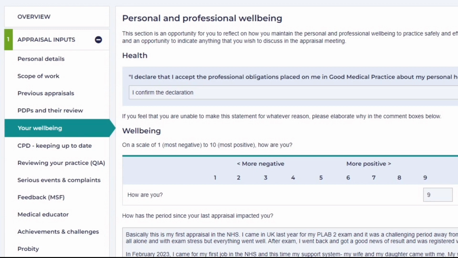Your well-being means, this is the United Kingdom. This is not your country. The working environment is very stressful here. So they are concerned about your well-being as well, like you are working here, how you are maintaining your well-being.